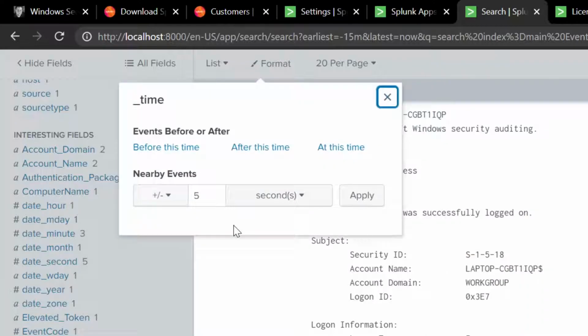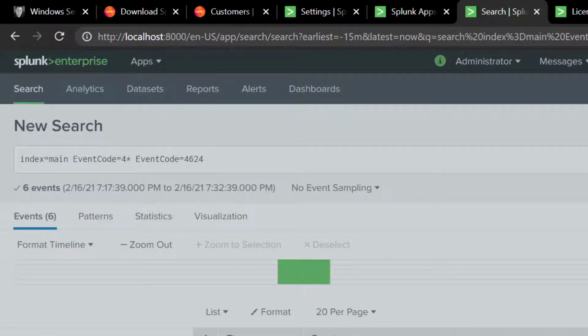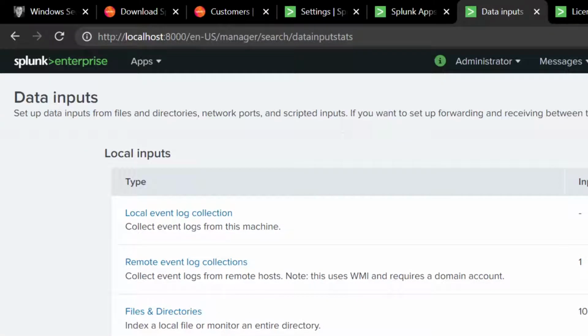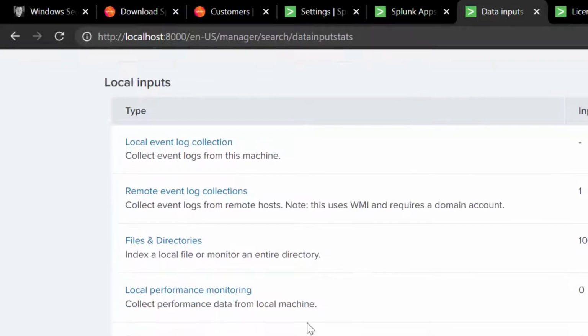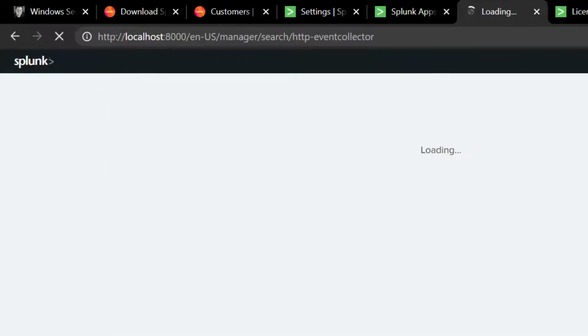So this was one way of doing it. Now, like I said, I'm going to add one other data set. Let's also add our internet logs, or basically the network logs, right? So now you know how to do it. Go to settings and then go to data inputs, and then scroll down and you see something called HTTP event collector. I assume this is the one. Let's click on it.